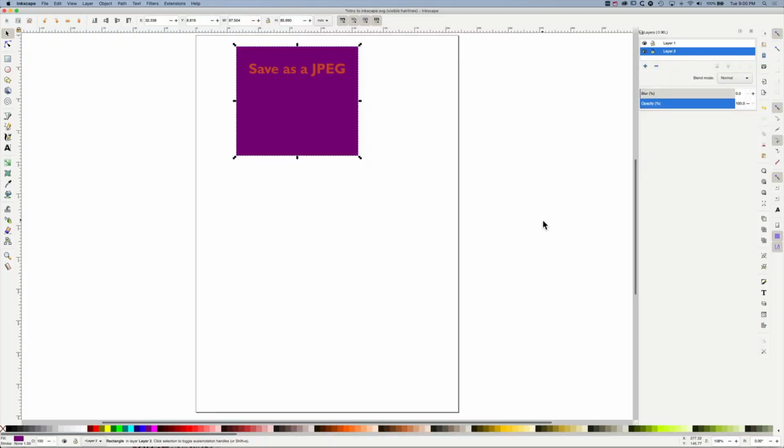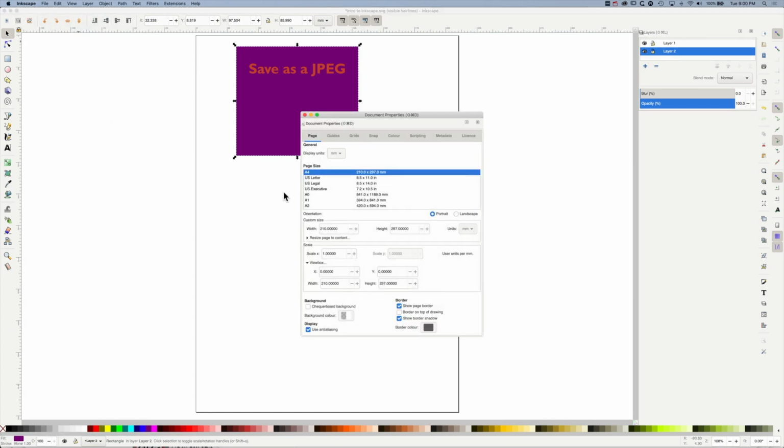So here in Inkscape, we're going to have a look at a couple of tips and tricks for working with the background color when we change it. If we go to File and Document Properties, you can see in the Page Properties, we can change the background color at the bottom.